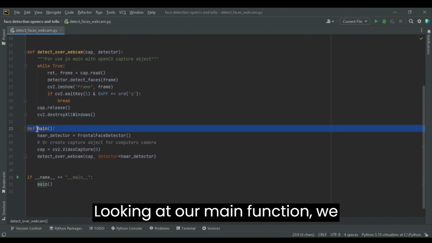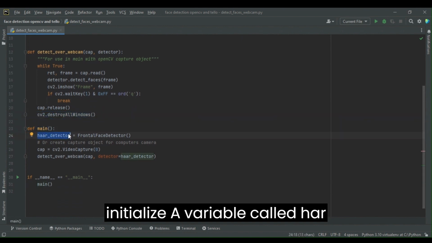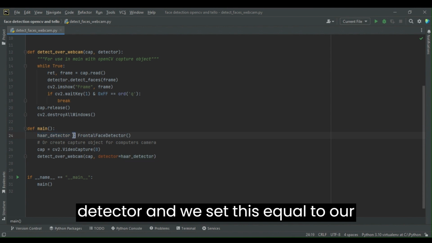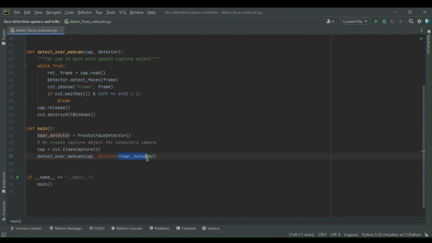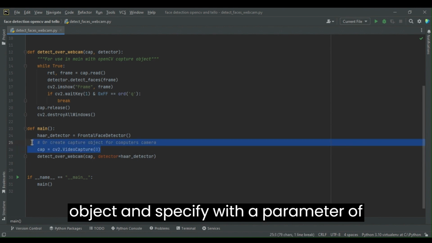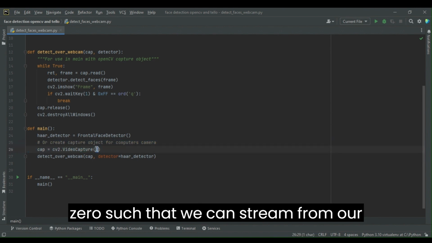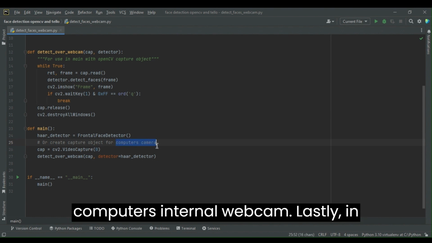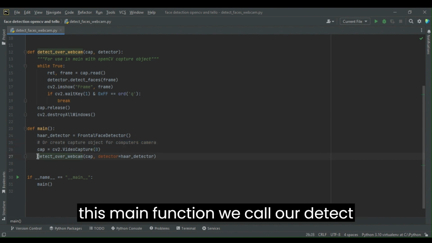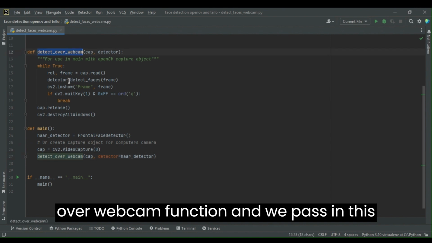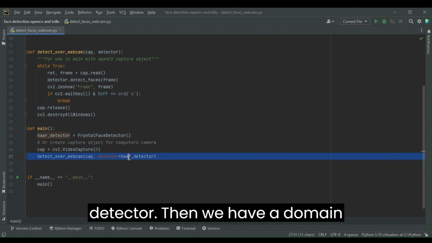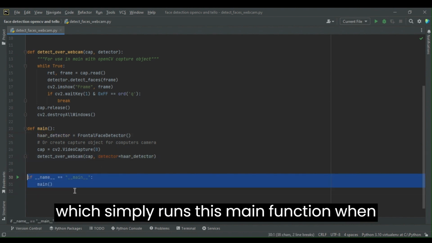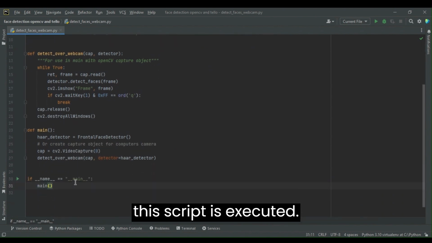Looking at our main function, we initialize a variable called the Haar detector, and we set this equal to our Frontal Face Detector class so that we can use it to detect over our webcam. Now we also initialize our video capture object and specify with a parameter of 0 such that we can stream from our computer's internal webcam. Lastly, in this main function, we call our detect over webcam function and we pass in this initialized capture object and Haar detector. Then we have a dunder main which simply runs this main function when this script is executed.